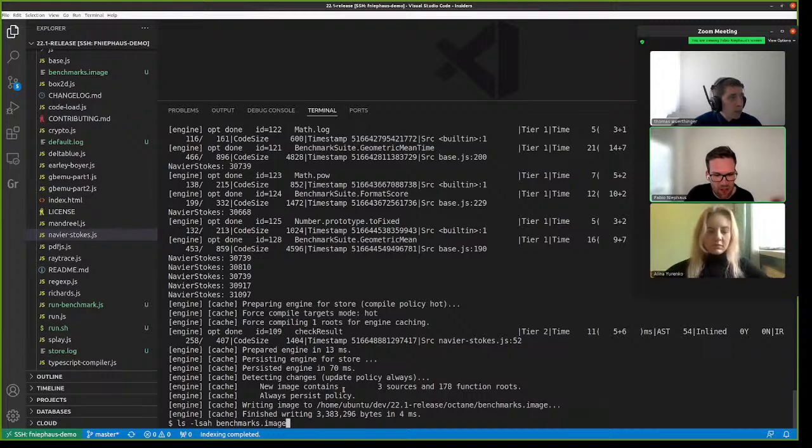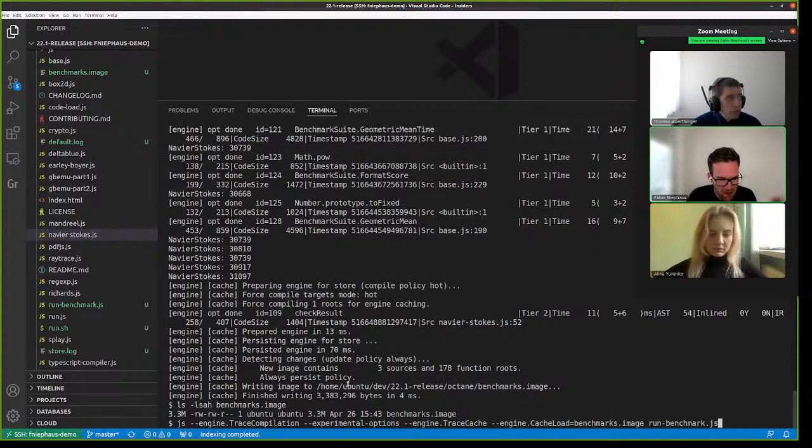Not so interesting. What's interesting, though, I think, is that there's a file now, this benchmarks image file, and this file is around 3.3 megabytes, so it's relatively small. I would say it's still way too big, and we know it's way too big, but there's still, like I said, low-hanging fruit. We can make this better. But now comes the interesting bit, right?